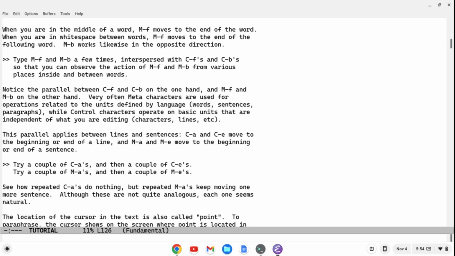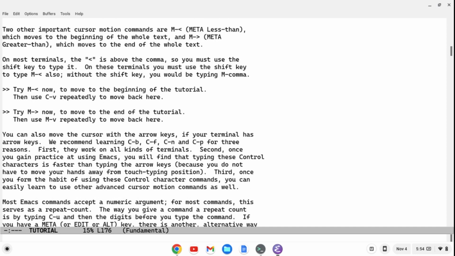I'm doing Control V to move down these pages. All right, so here we are. Yeah, and then continues on most terminals. The less than is above the comma, so you use the Shift key to type it, and on most keyboards use the Shift key to type meta less than also. Without the Shift key, you would be typing meta comma. Okay. And then we can use Alt V to move up once we move to the end. Okay, let's go down here.